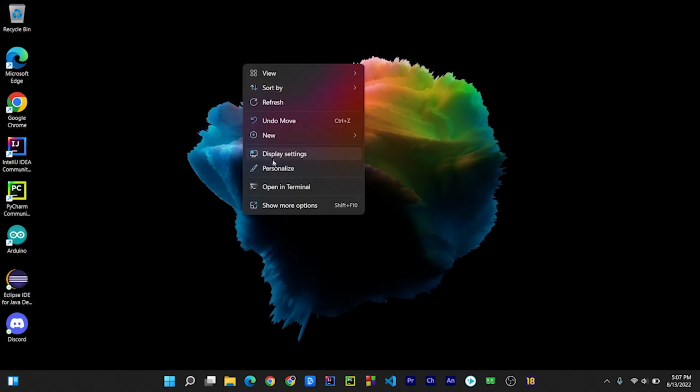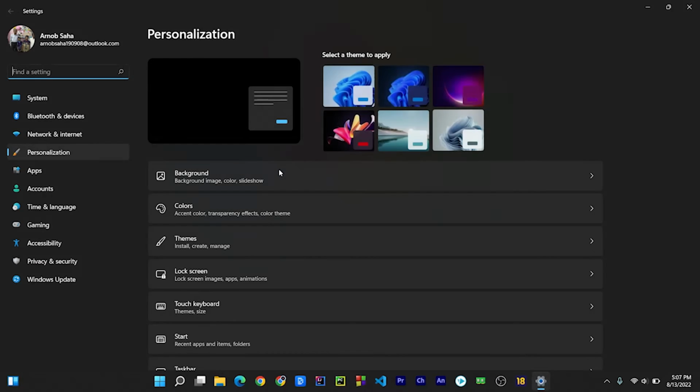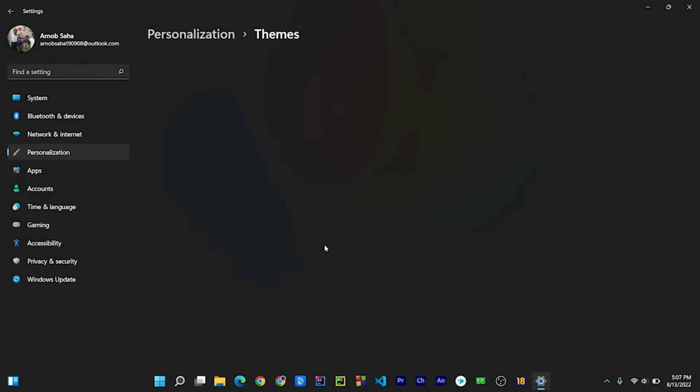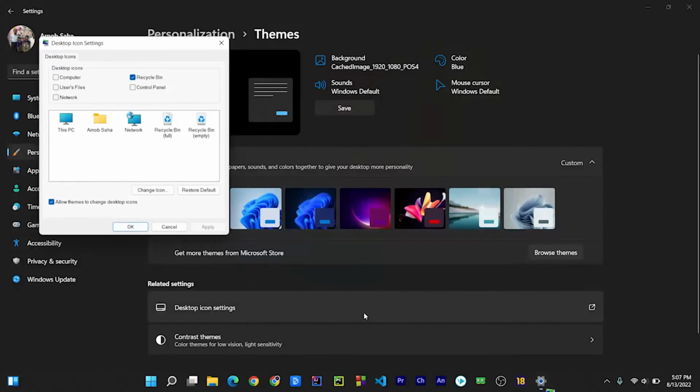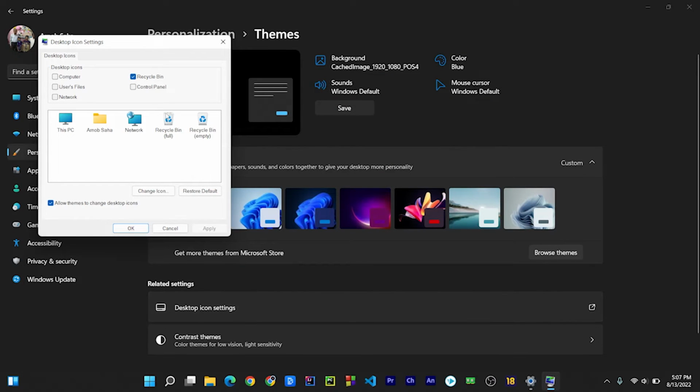Right-click on desktop and click Personalize. A settings window will come up. Select Personalize. Now click Desktop Icons. Now select icons you want to show on desktop.